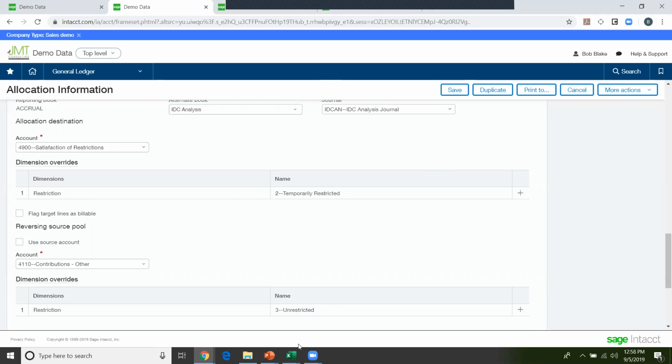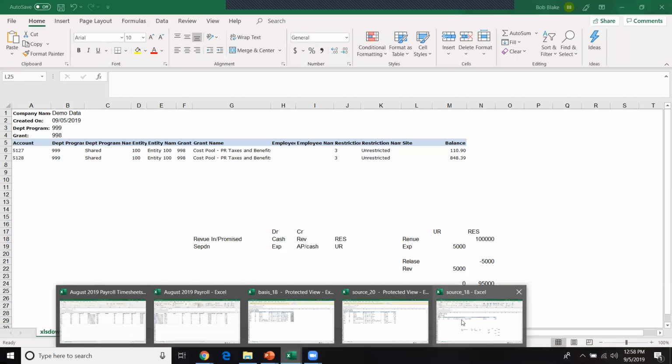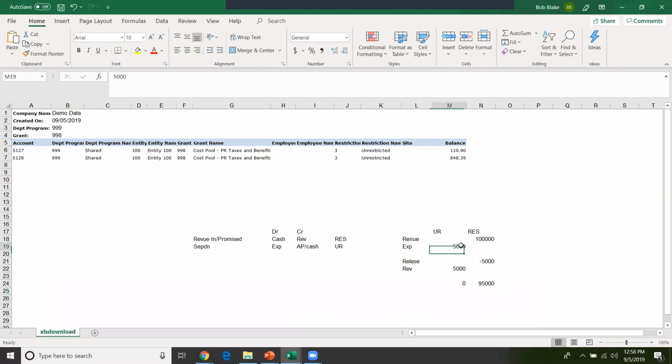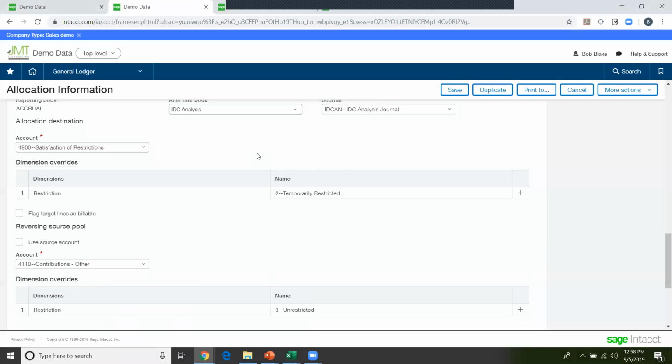So basically, in a nutshell, it's going out there and it's looking at the $5,000 and it's creating this entry, the release and revenue in this column, so that we know where we're at.